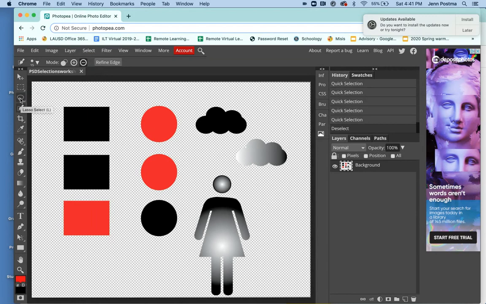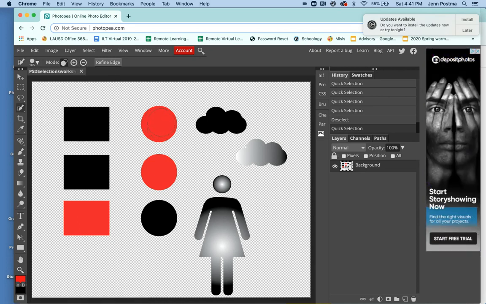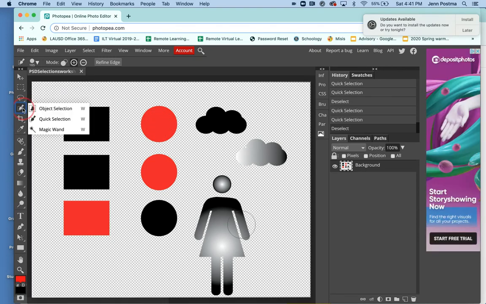The other additional options in the Quick Selection tool are your brush size. So right now it's a 15 pixel brush. You see that circle on there. That shows you how large the brush is. I could increase the size. Now it's even bigger than my circle here. So again, Quick Selection tool is here.